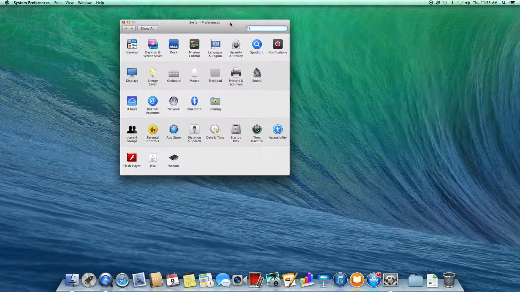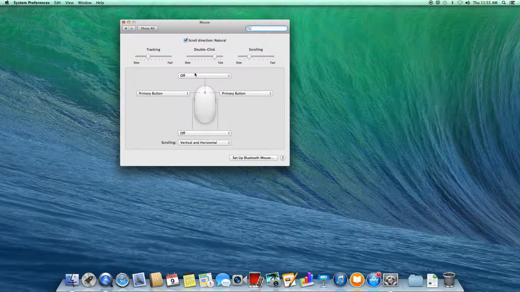So opening up System Preferences, we can click on the mouse icon, and this is the checkbox where it says Scroll Direction Natural. We'll uncheck that, and then it'll go back to what we're used to with a PC mouse. And then we can set different areas of our mouse to control different things. So the primary button is left click. This one, the right click, we can set that to say secondary click or secondary button, and it will change it so that I can right click on things now.